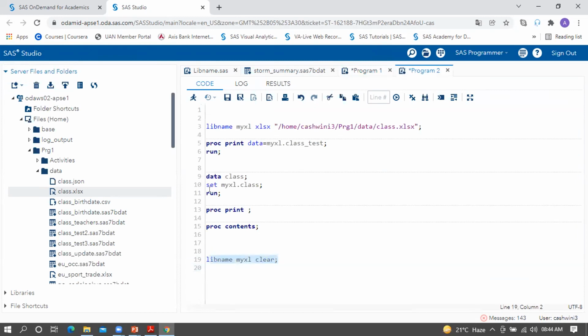Yes, once you have finished copying this table from this path of your library by reading from my Excel, whatever task you have done, you dissociate it. So it's always a good practice to clear the connection with other data files. So yes, you can try this with Excel.